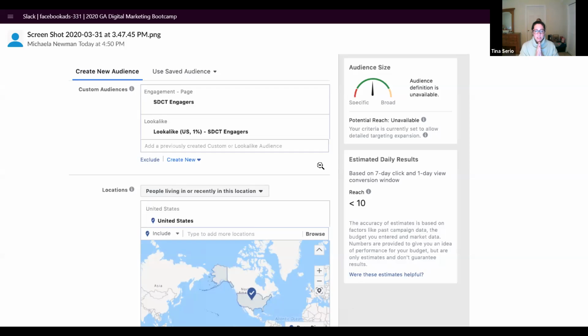What I would recommend, since you don't have a ton of people currently engaged with your page, is removing this first layer. As you hover over it, you should be able to see an X, and you'll be able to close out of that first custom audience selection. That way you're only targeting lookalike. You may still have a very small audience because you have it set to 1%. What that means is that you've told Facebook, find people that are very, very similar, very, very close to my Facebook engagers.